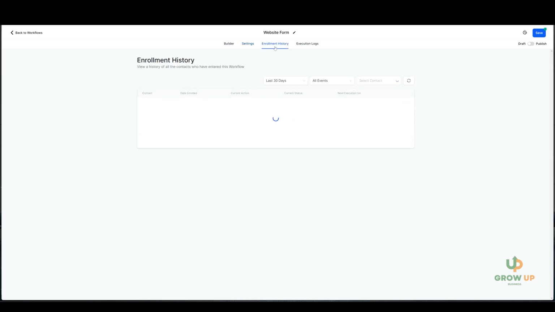Now, over under enrollment history, you can see exactly who has submitted the form and gone through this automation and which step they are currently on. I filled this form out as John Smith, and you can see I am sitting at the 1 hour wait step, waiting for the course access to be granted.